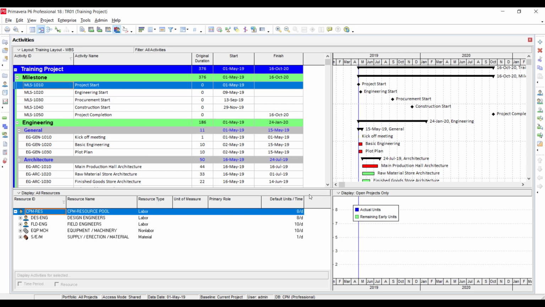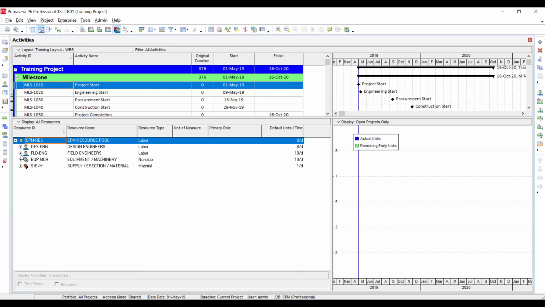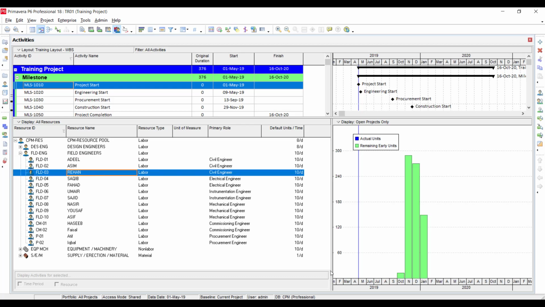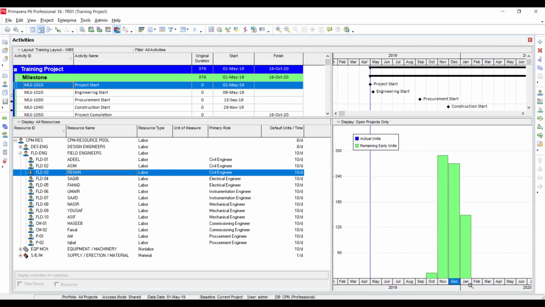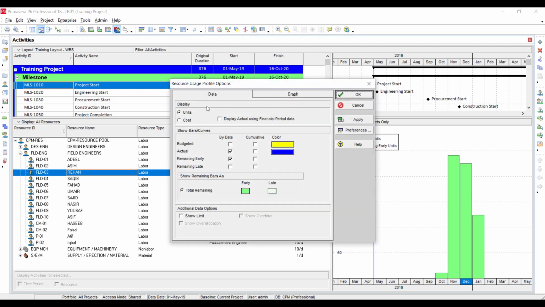So now we can see the distribution of each resource. Suppose I want to show you the distribution of Rehan, whose work is planned in the months of October, November, December, and January. So I will right click here, go to the resource usage profile options. Here you can see that two types of units can be displayed, units or cost. Right now we are displaying the man hours. So here I am going to change some of the settings.